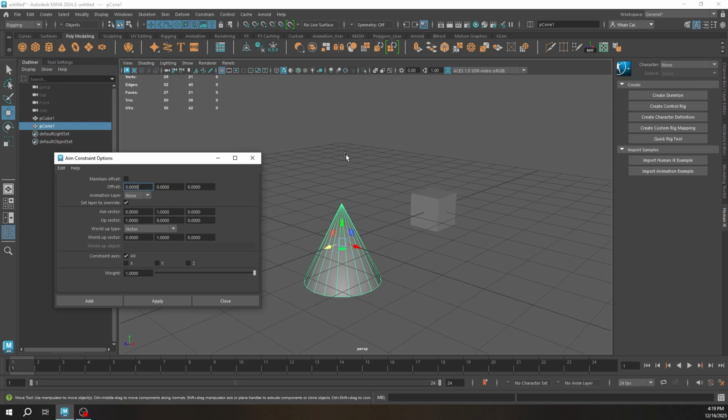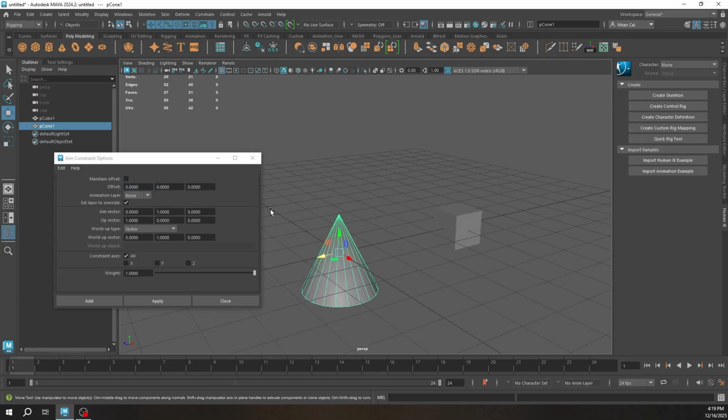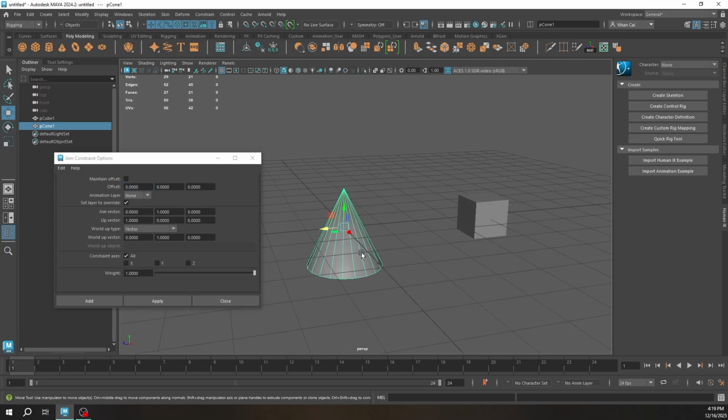Hello, today I'm going to explain the vectors inside of aim constraint options inside of Maya. What aim constraint does is it makes one object point at the other object. For example, like this. So in what kind of way object 1 points to object 2 is decided by the vectors here.